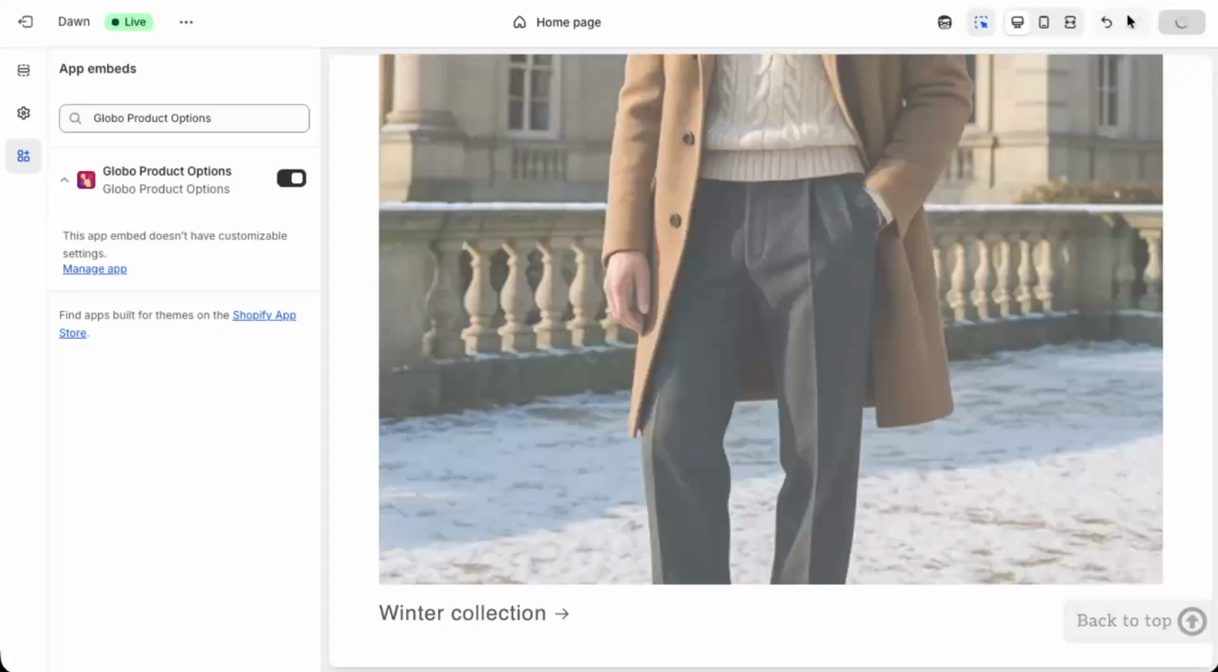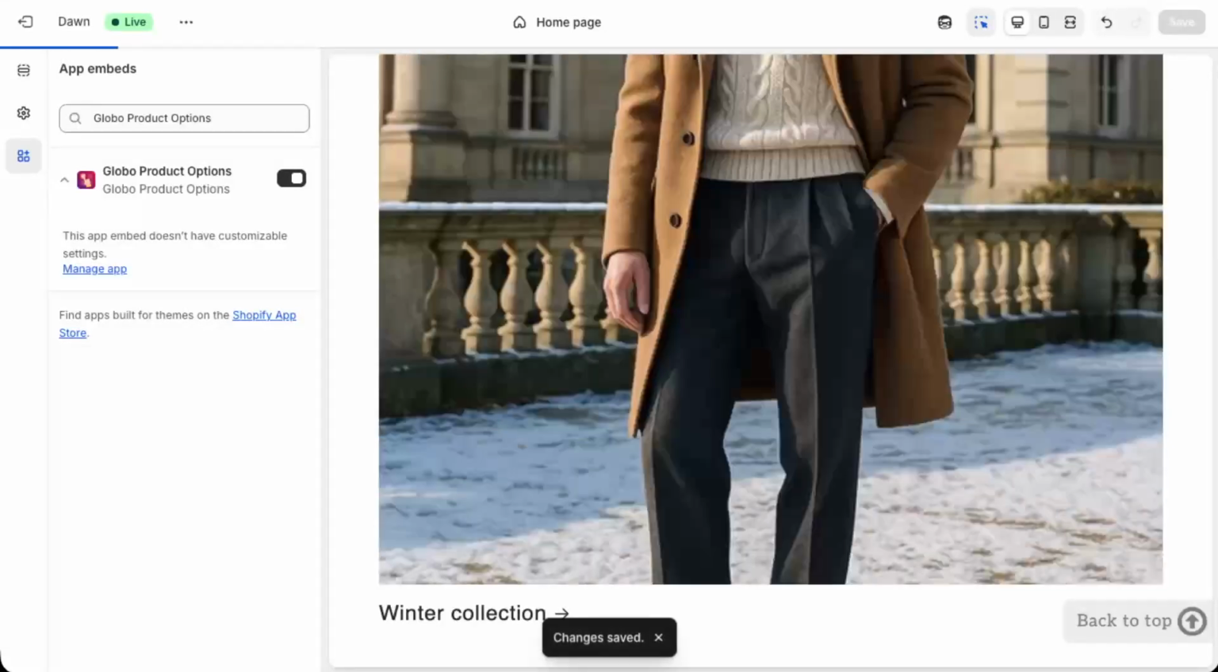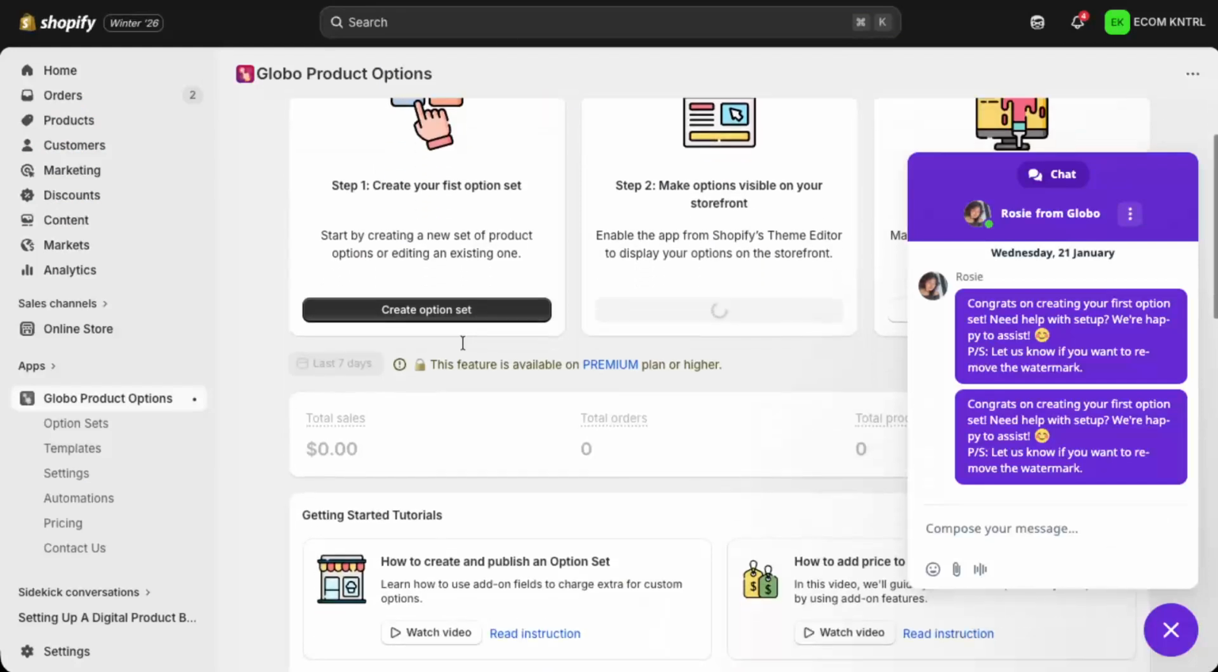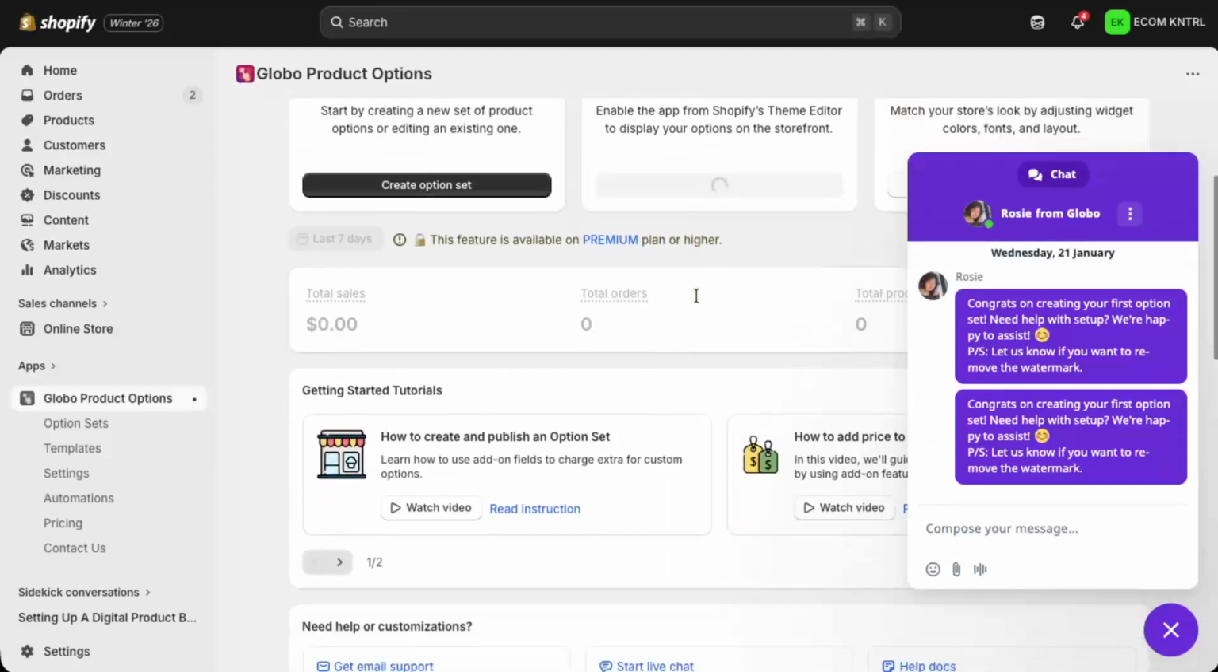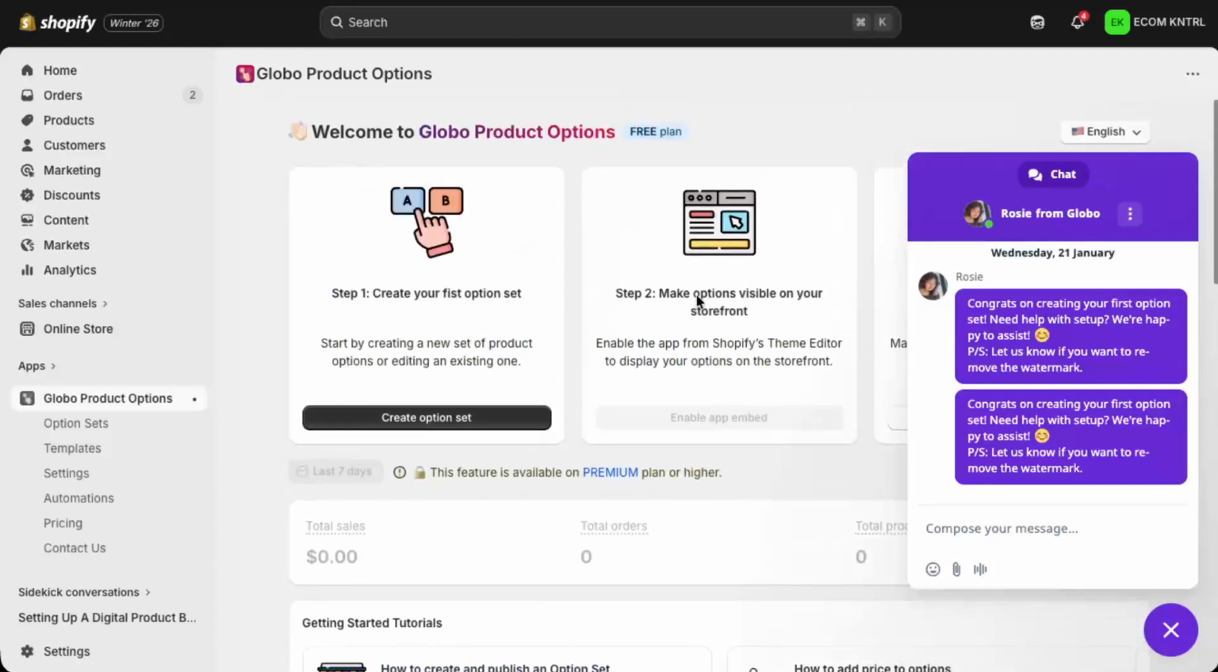Visit one of the products you assigned the option set to on your storefront, and you should see your new variants and custom options showing up, even if they go far beyond Shopify's original 100 variant limit.